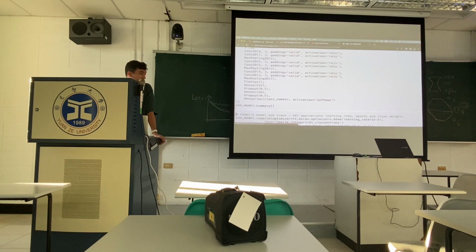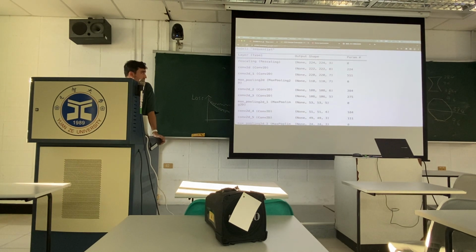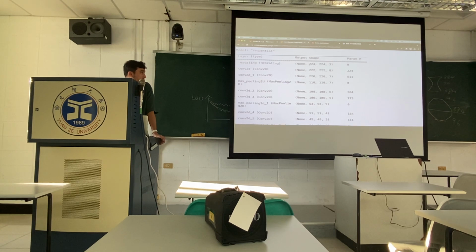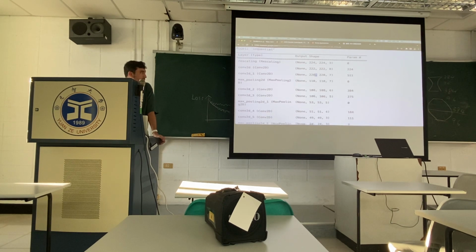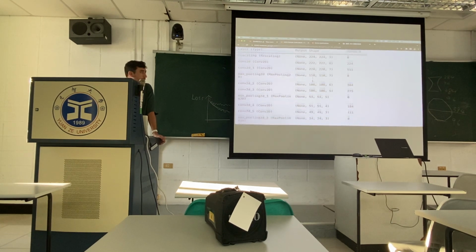Now we can bring this up. And you can see how the size is reducing, right? Because it doesn't have padding. To 24, then to 22, then to 20. Remember, it has no padding. Then halved, and so on and so on.